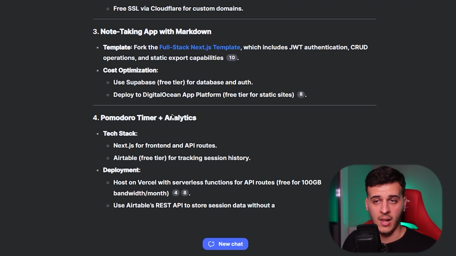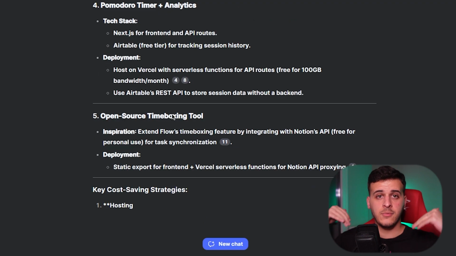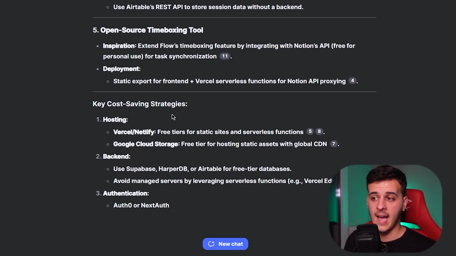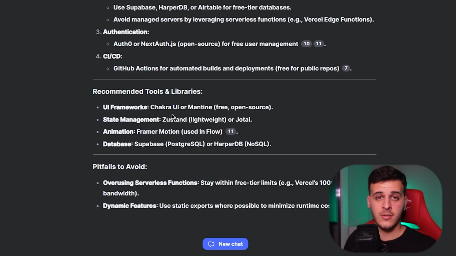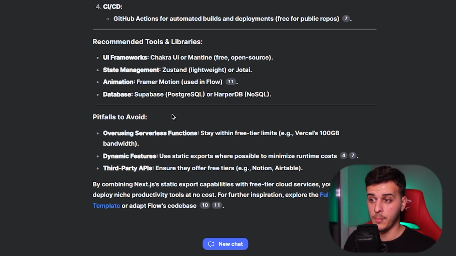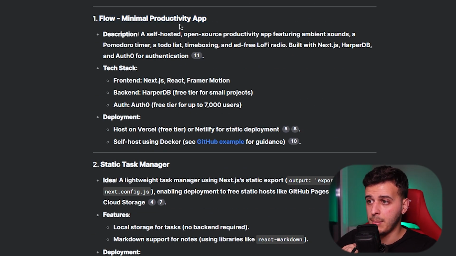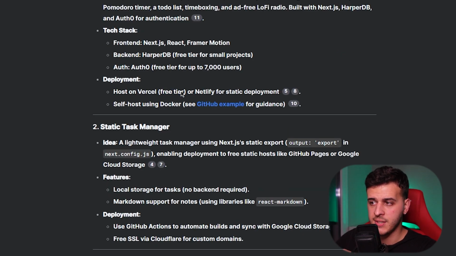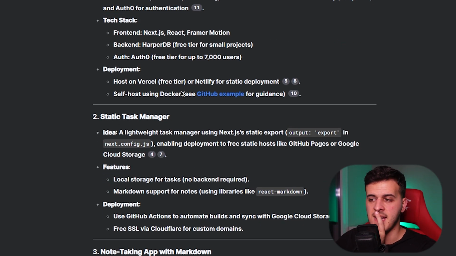Let's see the result. Again, it takes a little bit of time to generate all of these things. But again, guys, it's free. I have started to try it out, and I'm super excited to learn how to use it even better. It says Flow, a minimal productivity application. So it has ambient sounds, a to-do list, time boxing, ad-free lo-fi radio. It also shows us where we can host it and with what tier. So that's a nice result.